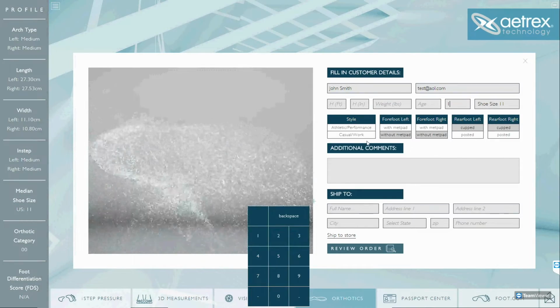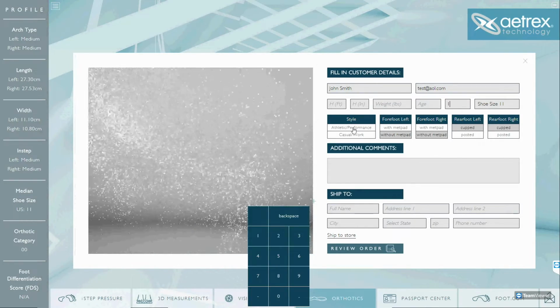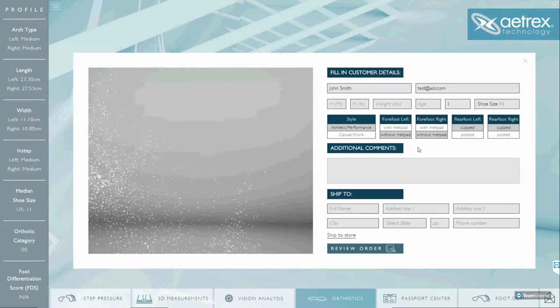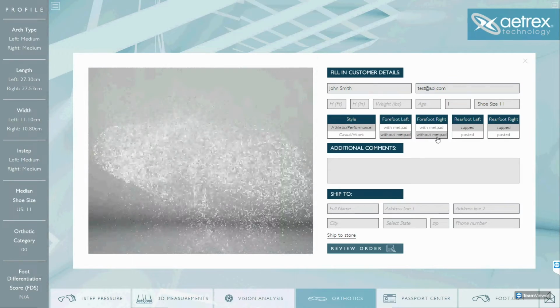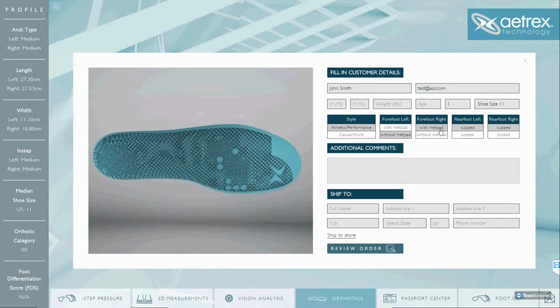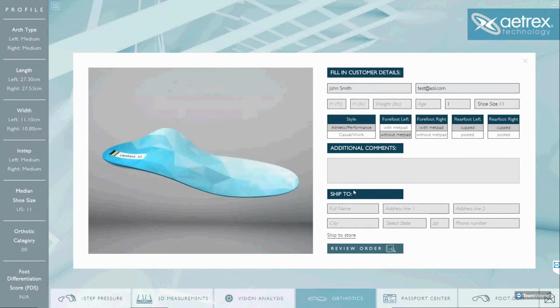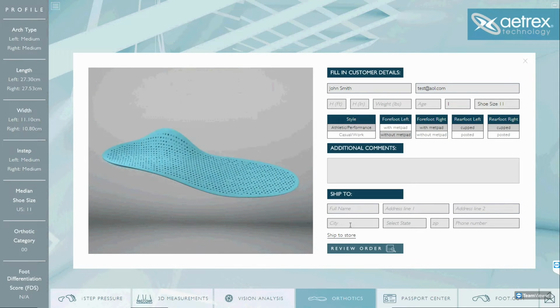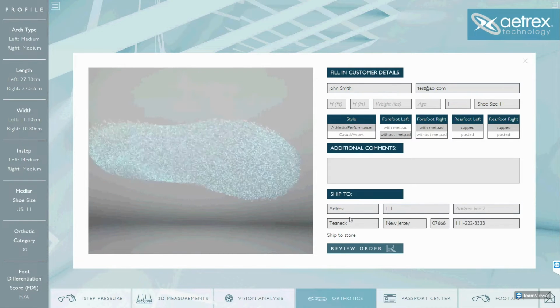Next, select the style of orthotic you want, either active or casual. The remaining fields will auto-populate from the scan, but you can customize them as needed. The default Ship To address is the store's address, but you can enter a home address of your choice.